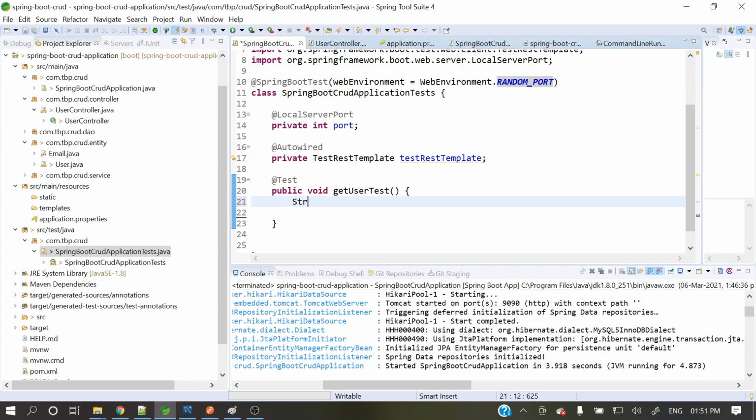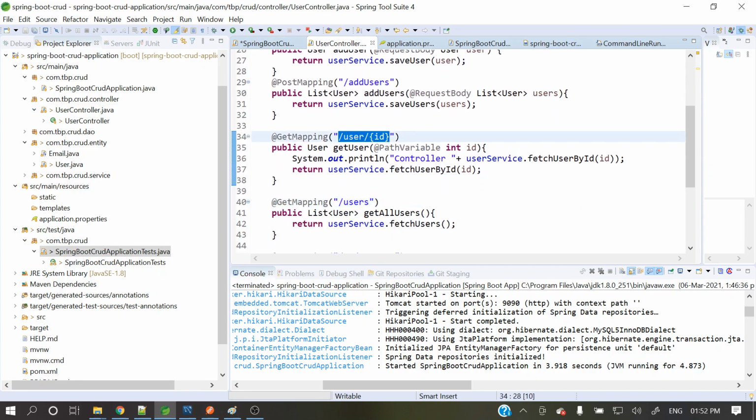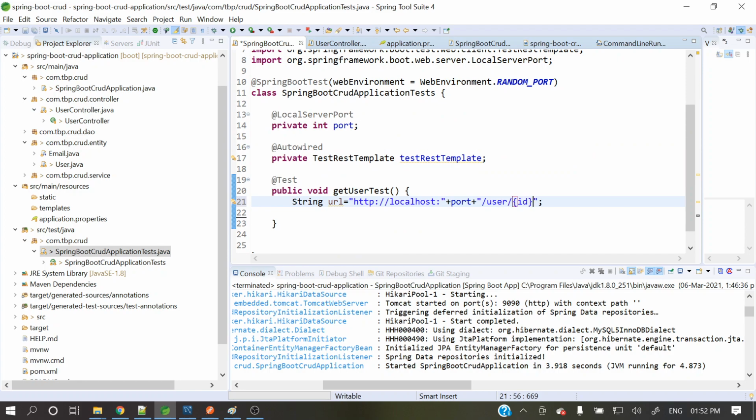So here first we'll take this URL, string URL equal to http://localhost: sorry, this is running on some random port, right? Not 8080. So we'll take this port plus that URL, right? So what is that URL? Let's see. We are doing get user, right? This is that URL, and here this is the path variable. So put it here.